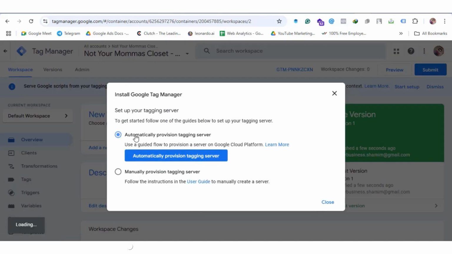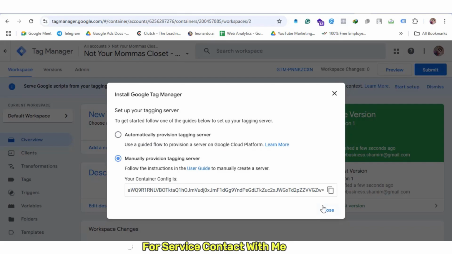Here you can see install Google Tag Manager. You can set it up automatically or manually. Just click on manually. Here you can see your container config. Just copy it. Now we need to go to stape.io.